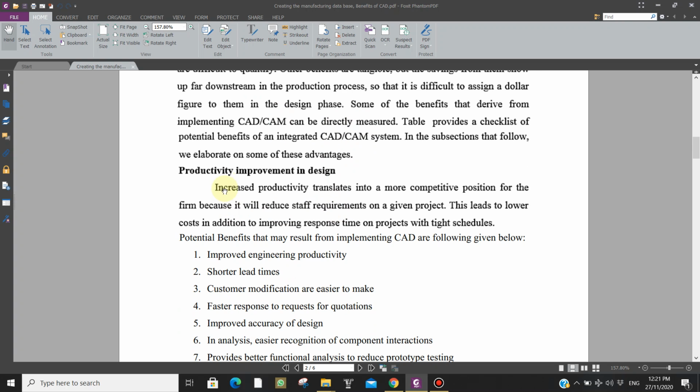So here, in the subsections that follow, they will elaborate on some of these advantages. These are basically the main advantages of the database. Productivity improvement in design. Yes, this is very important, because you can edit, you can modify, you can change each and everything of the product in your analysis and design phase directly.